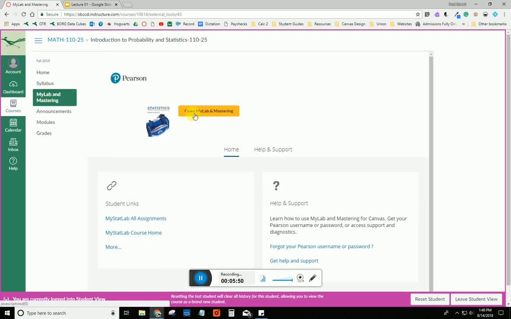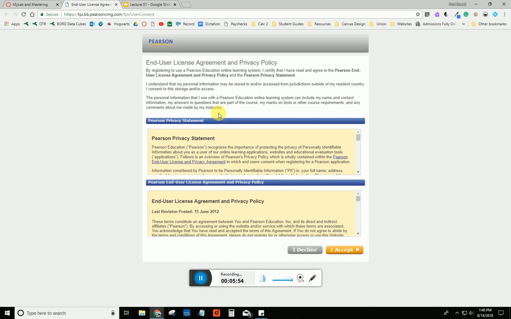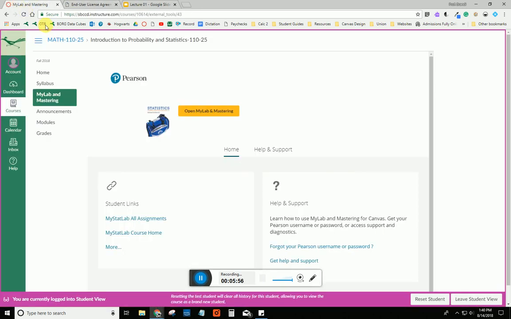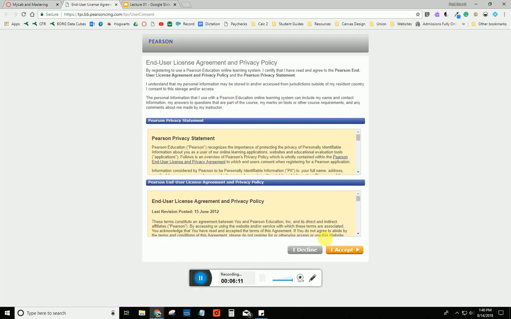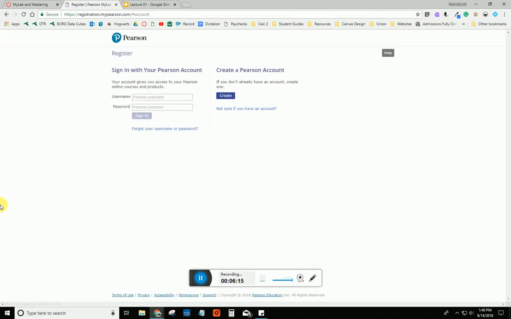I'm going to open MyLab and Mastering. If you're clicking on this for the very first time, then your pop-up blocker will probably stop it from opening. If that happens, look up here in the browser window for the pop-up blocker. So if you're clicking on the yellow button and nothing is happening, it's probably the pop-up blocker. So look for it over here and say always allow, and after you allow it, you have to click on it again. So I'm going to accept the end user license agreement, and then I'm going to sign in.